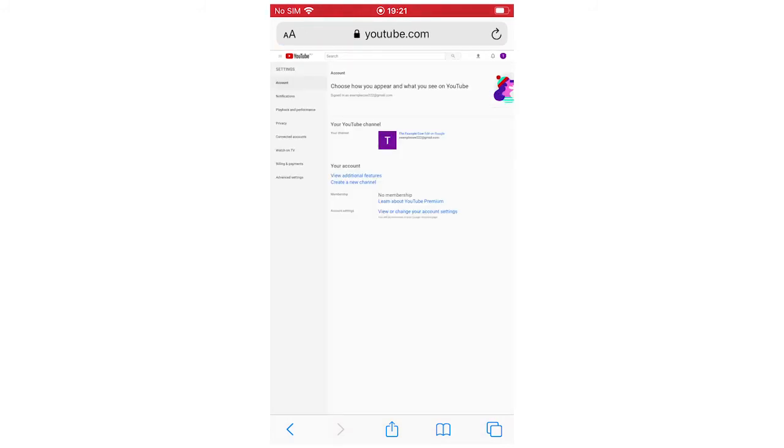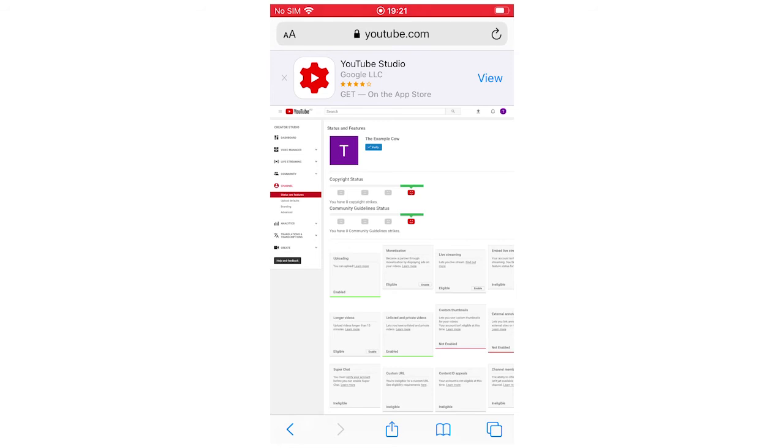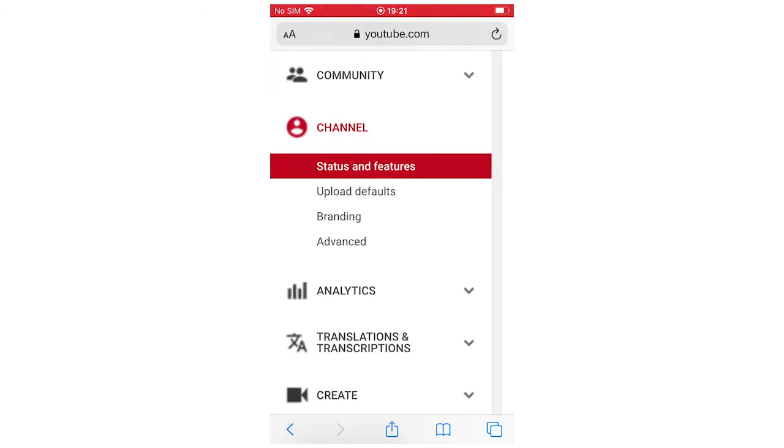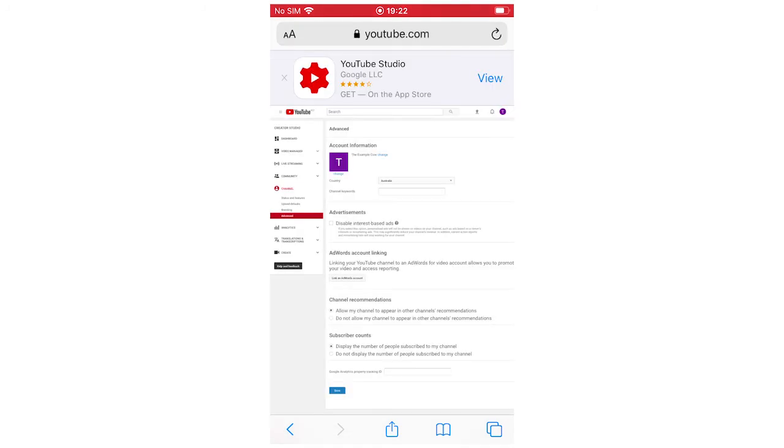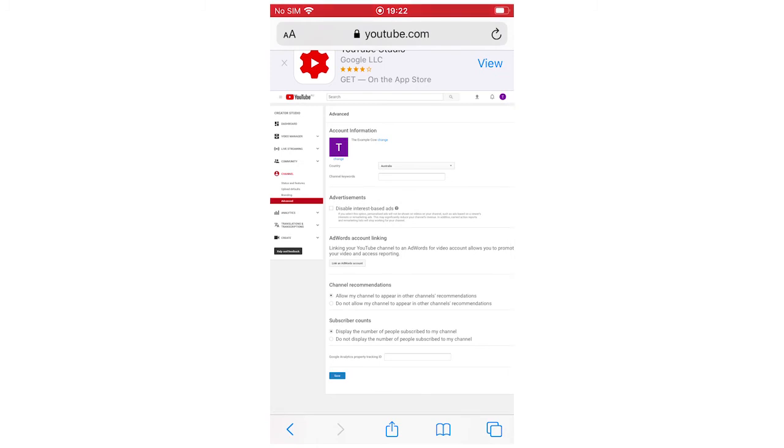Once you've done that, got to this menu here, you're going to want to click on the account. And you're going to want to click on View Additional Features. Once you've loaded that up, it's going to come to this menu here, where you're going to want to click Advanced on the channel. And then, once you're here, you will be able to see subscriber counts at the bottom right here.